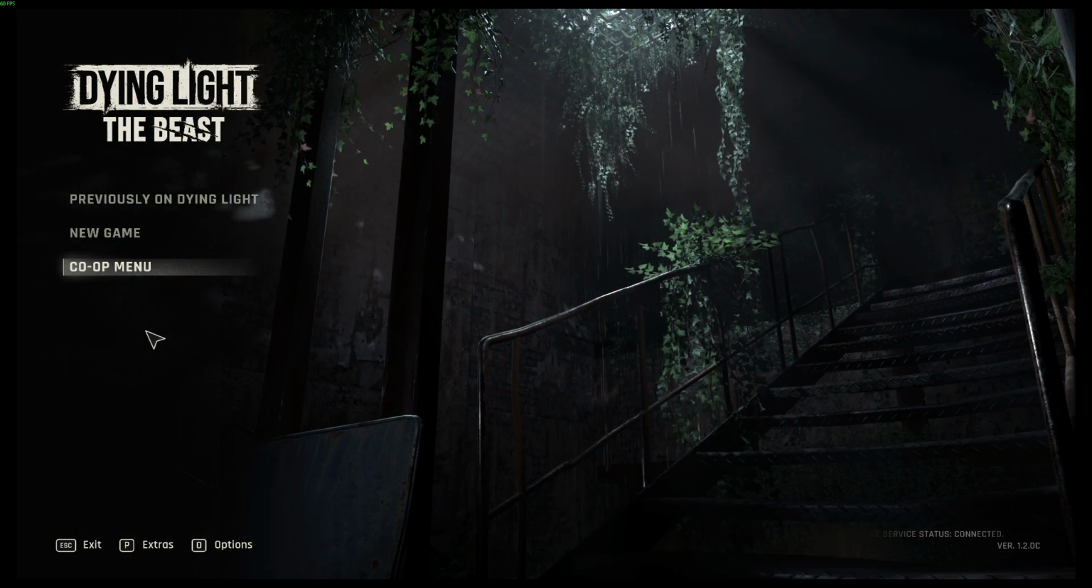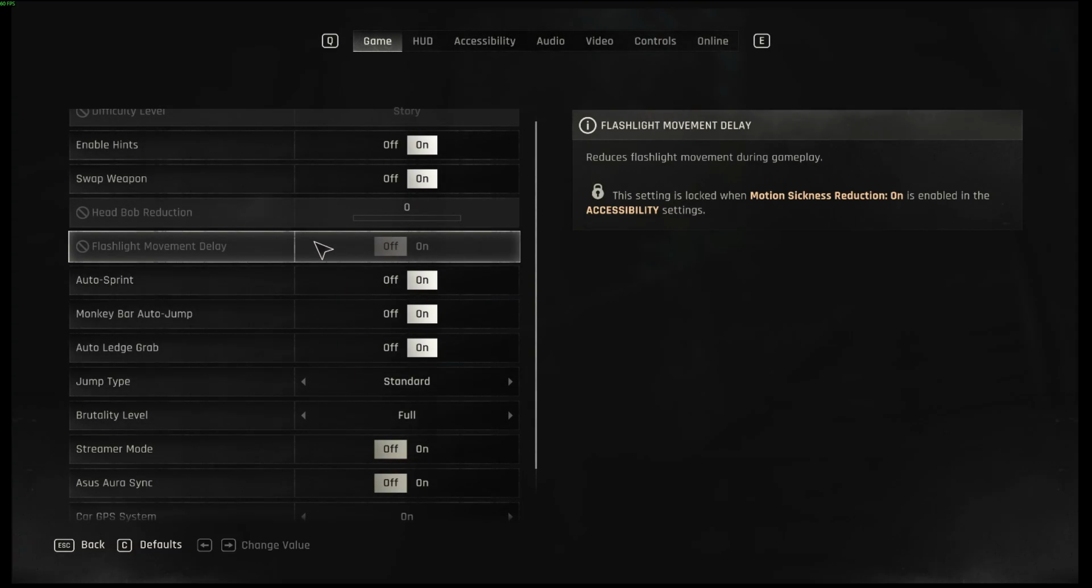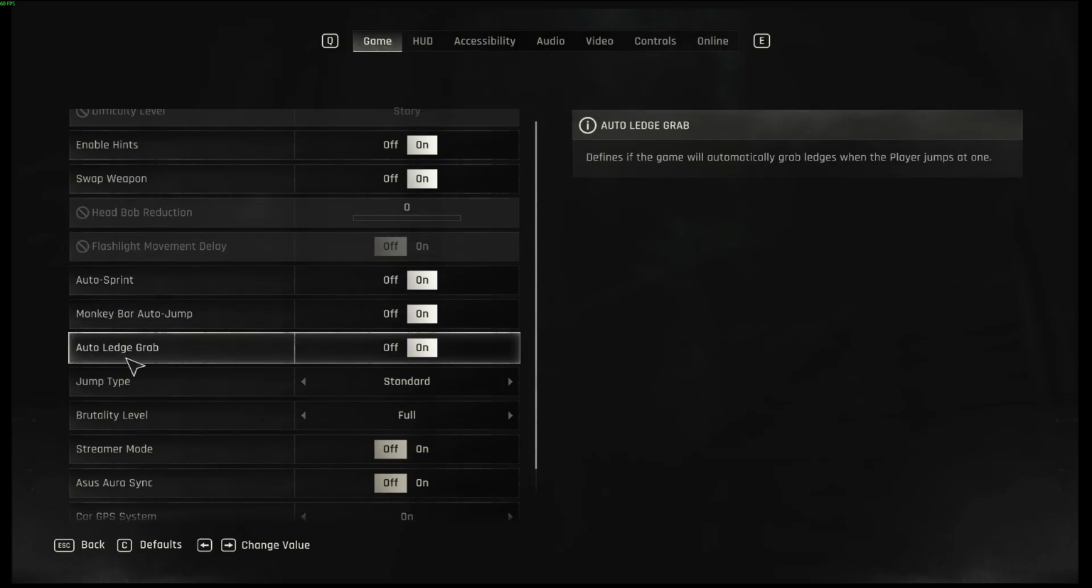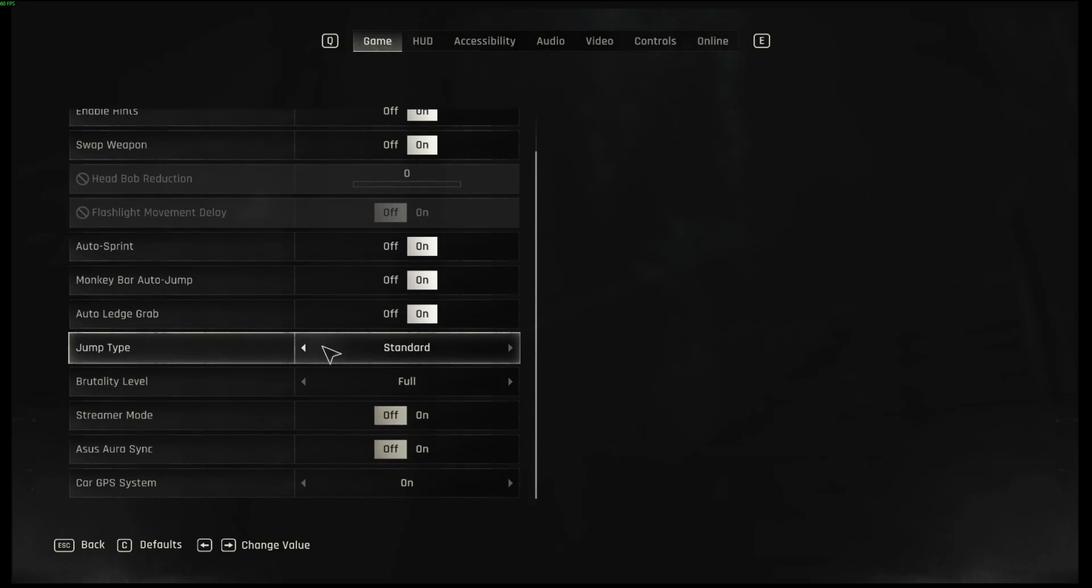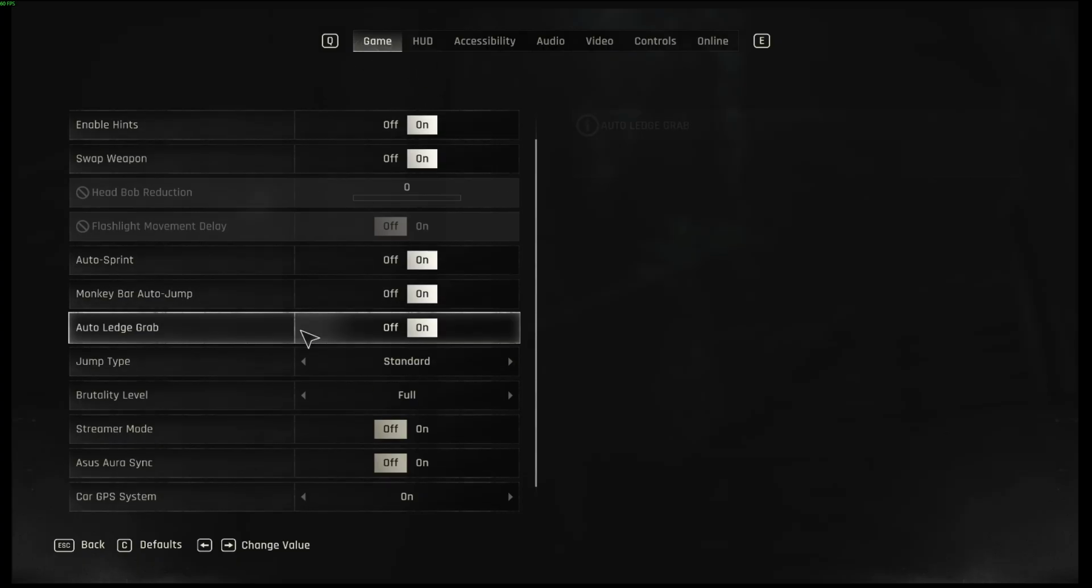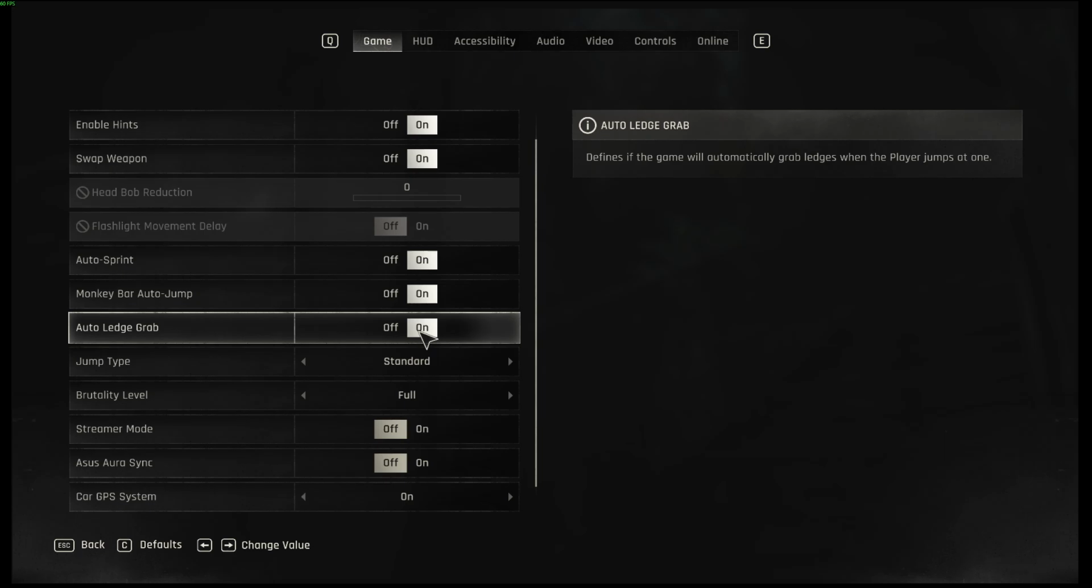As always, at first we have to open the settings. To do it you have to press the O button on your keyboard or just move here to the options. Here we have the auto ledge grab in this section over here in the game tab, so you can decide if you want to turn off or on this option.